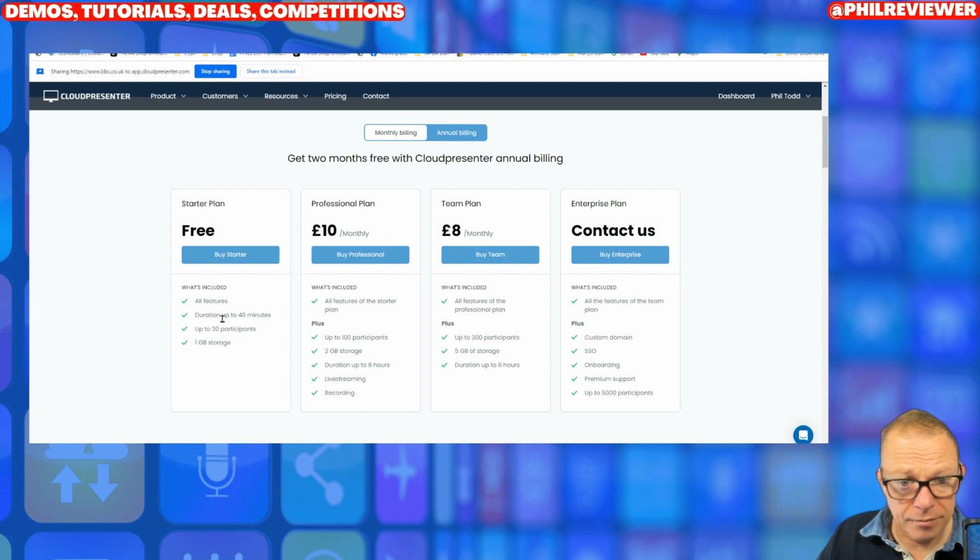Now, it actually says here 40 minutes, but actually when you're in there, it says 60 minutes. So it's worth checking up there. So the professional plans go from £10 monthly. This will be per user, won't it? £10 a month, which I think is cheaper than Zoom, actually. And the team plan, £8 monthly. So I presume each member of the team will pay £8 a month. All right. So that's their pricing.